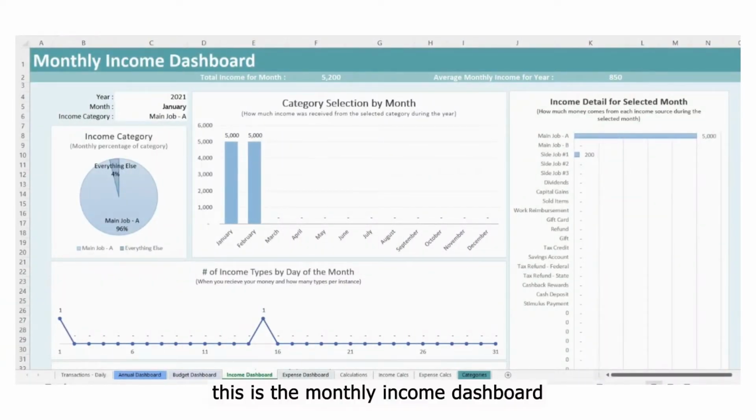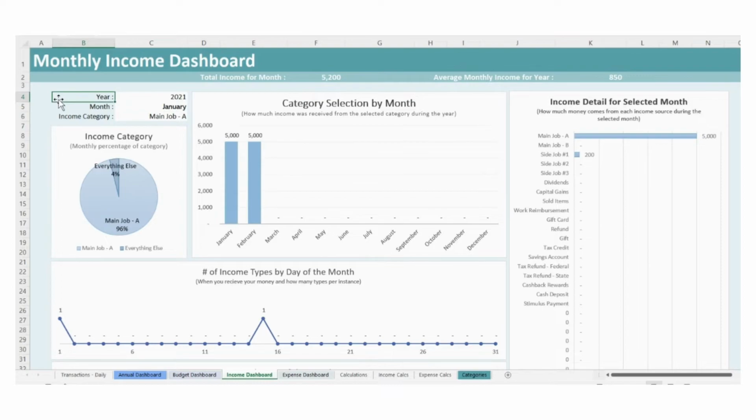This is the monthly income dashboard. Up here, you'll see your total income for the month, $5,200, and your average monthly income for the year. Over here, you'll be able to select the year you want to look at, the month, and the income category. For this one, I've selected 2021, January, and main job-A. You'll see that in January, main job-A was 96% of the income, and everything else was 4%.